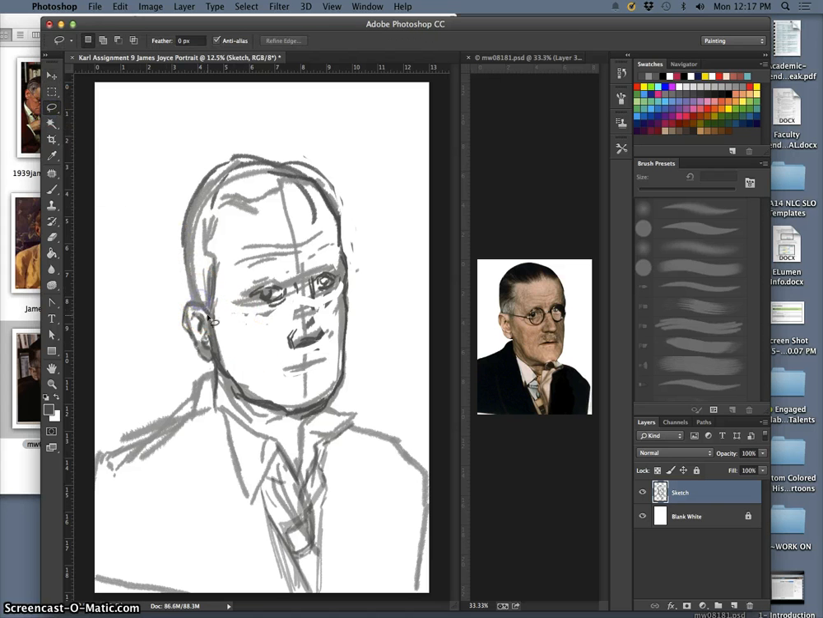Looks like I can grow his ear a little bit too, because this is an older picture. Ears grow as you age. Let's think of this as aging him a little bit.